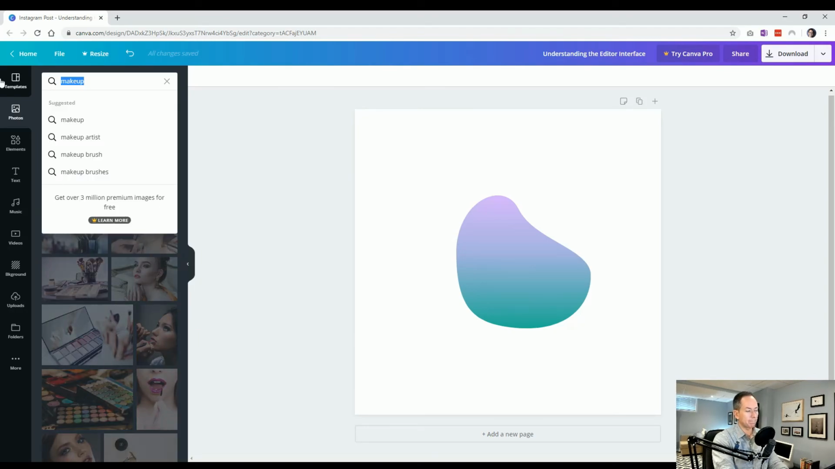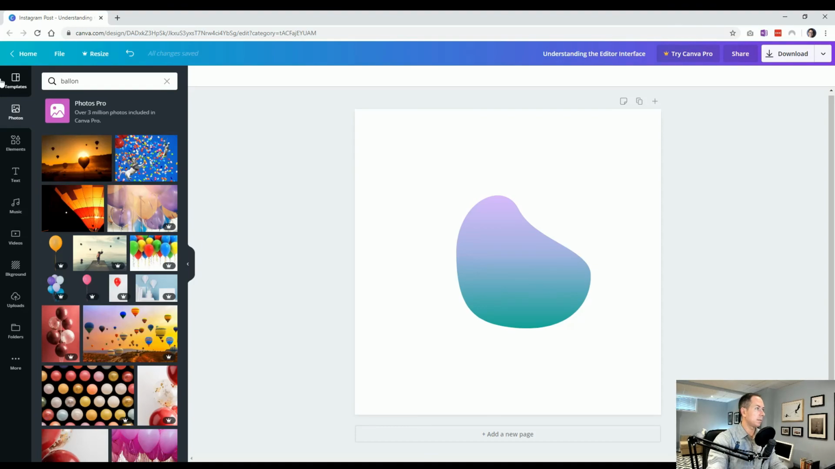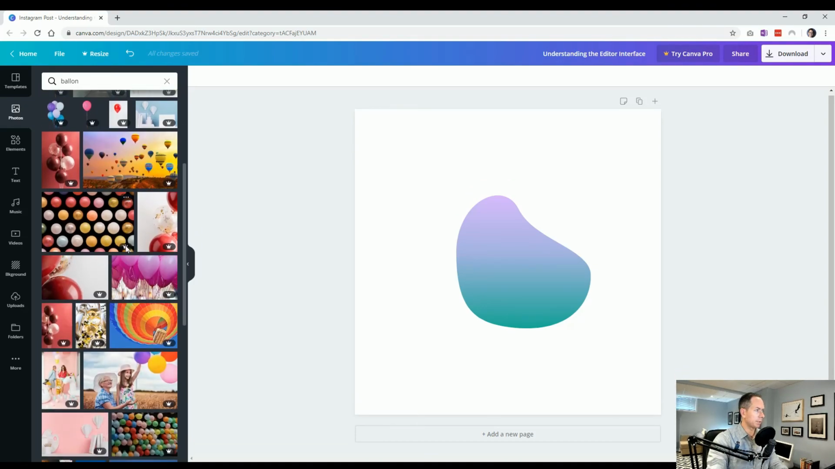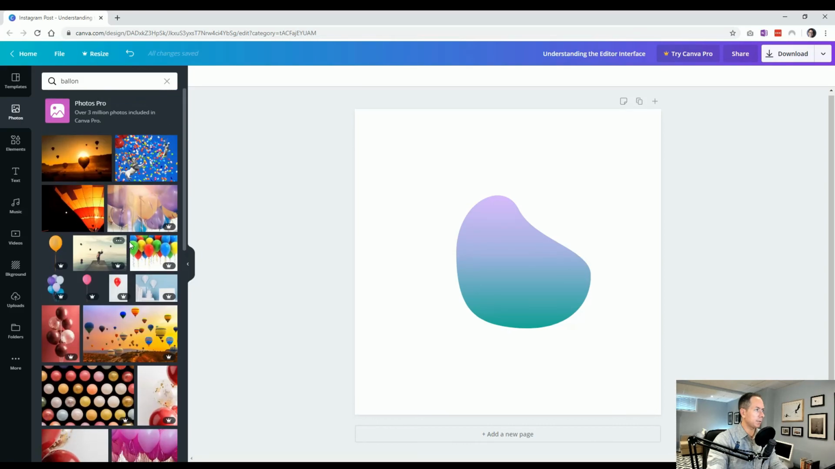Or balloons, all this great stuff. Now you want to be cautious here too, because it's going to show you free ones and paid ones. We'll talk about some tricks around that in the future, but make sure that whatever you're clicking on doesn't have the little crown, otherwise you're going to need to pay for it.